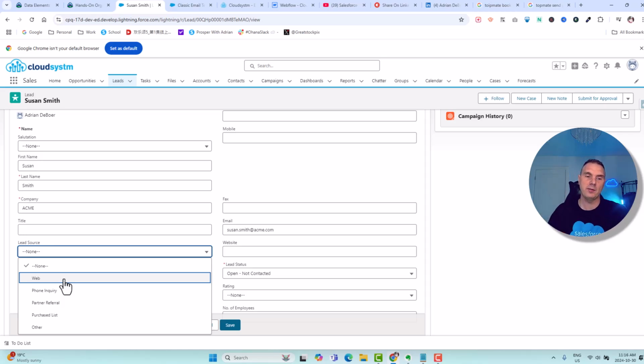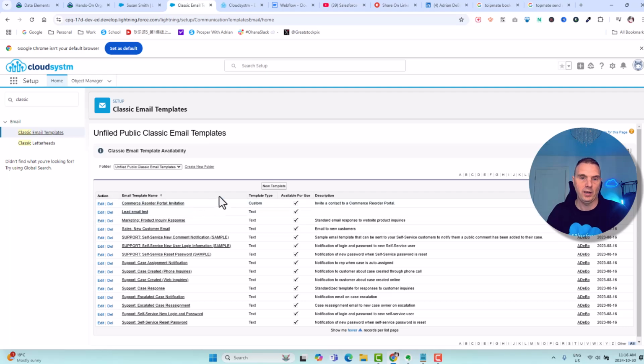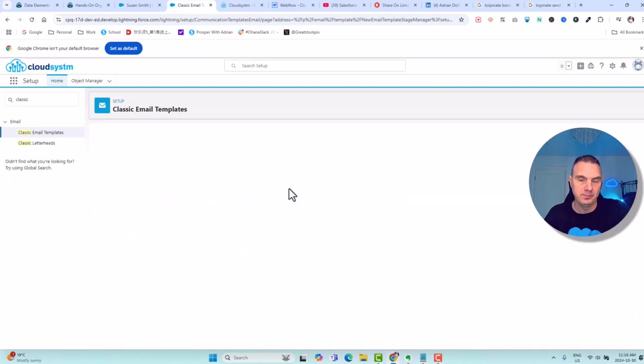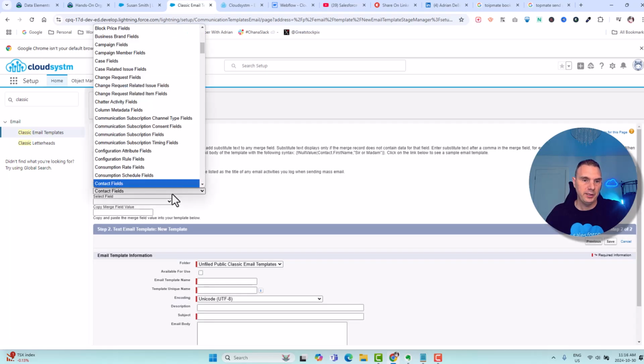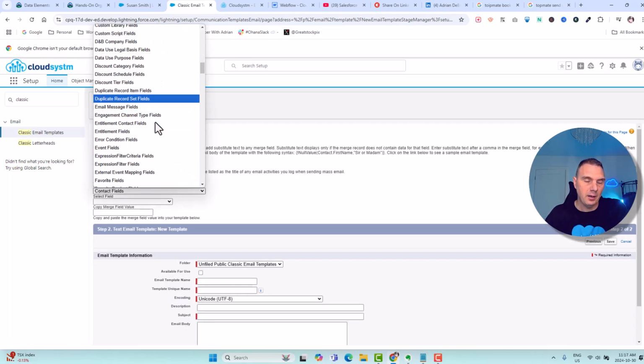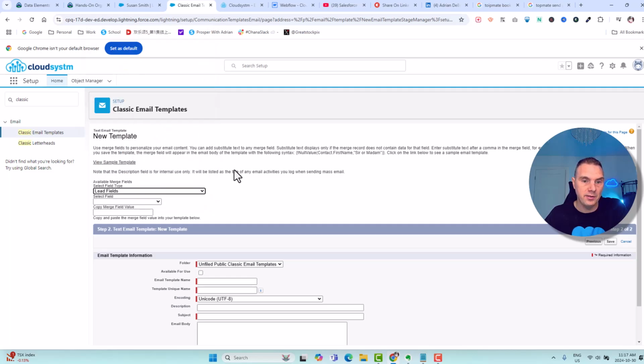The first thing we need to do is we're going to create the email, and then you'll see why. Because later on, when we go to set the automation, it's going to say, hey, what email do you want to send as a part of this automation we're going to create. So we're going to type in here classic, and we're going to go to email templates, and we're going to click new. And we're just going to use text for now, just to keep it simple. Since it's on a lead object, we're going to choose lead fields.